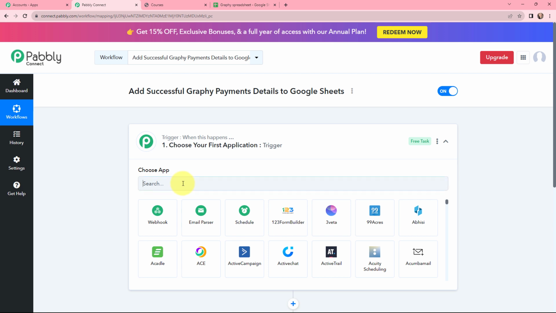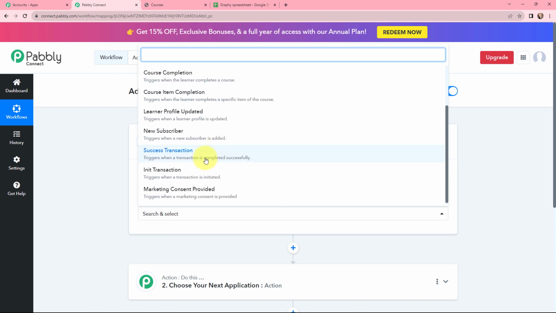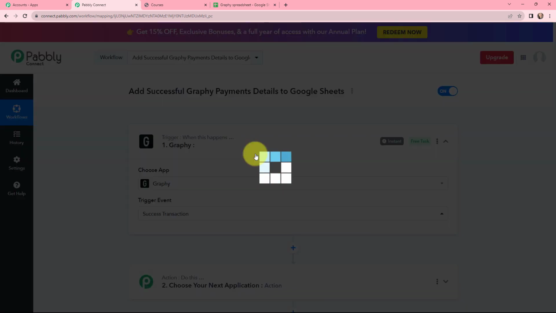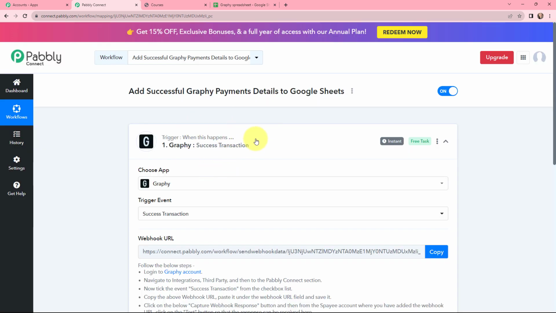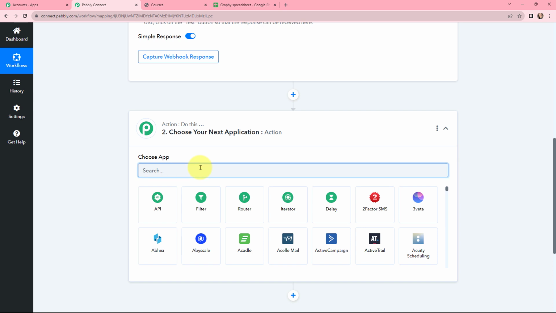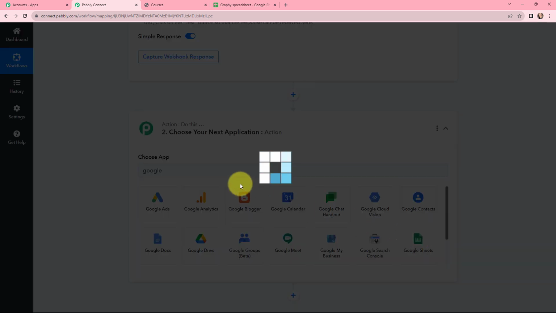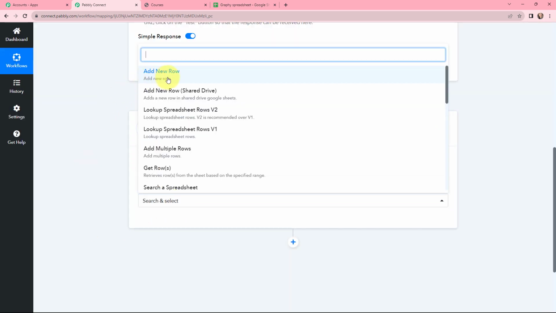Here in my trigger window, I'm going to use Graphy as my trigger application, and here it is. Now the trigger event will be success transaction. This trigger will start working whenever a transaction is completed successfully. Having selected my trigger application and trigger event, now moving to my action window, I'm going to select my action application as Google Sheets, because I want to add the payment details. So here is Google Sheets. And the action event will be add a new row.